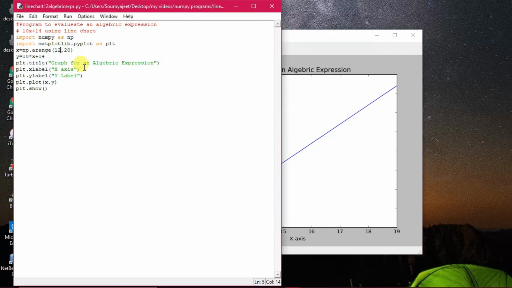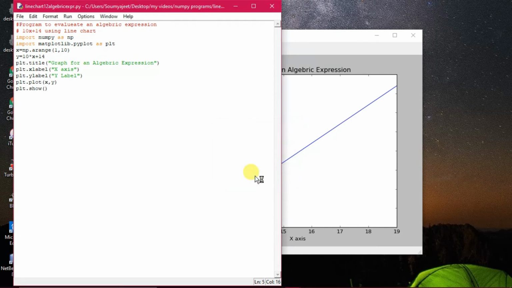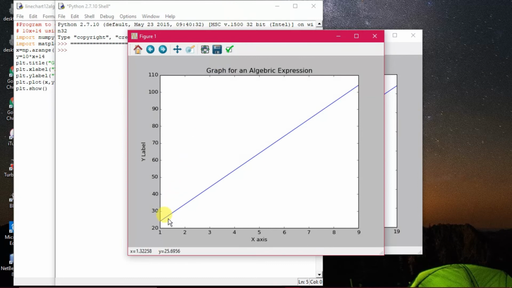Suppose if I'm taking out here 1 comma 20, not 1 comma 20, I will take 1 comma 10. Okay, you see how the values are coming. Okay, run module I'm doing out here. Now getting the things out here. Now let us see the line chart. You will be able to understand. Now it has come over here.